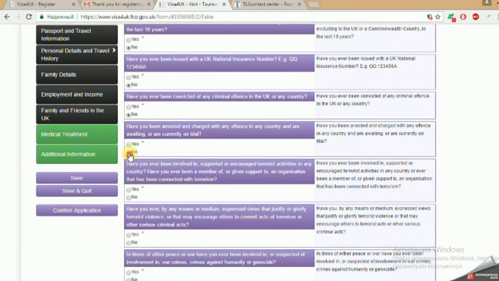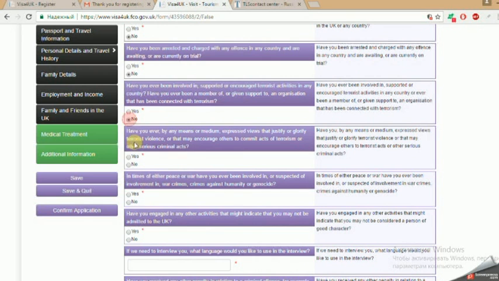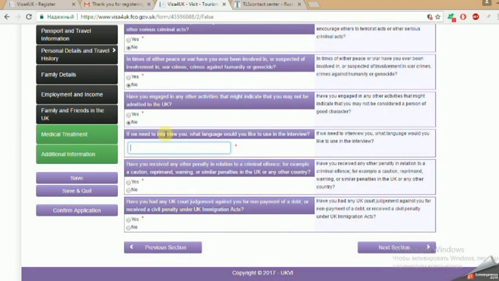No, I've had no convictions, all these are no, and that should go green. What language? Put Russian if they want to interview you. If you speak good English, I would put English, because it's better to speak to an entry clearance officer rather than his assistant. If you start speaking to the assistants, then things go wrong.